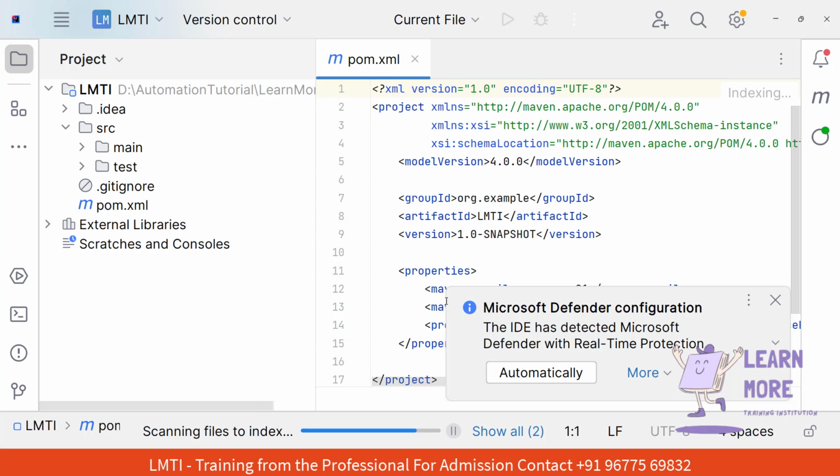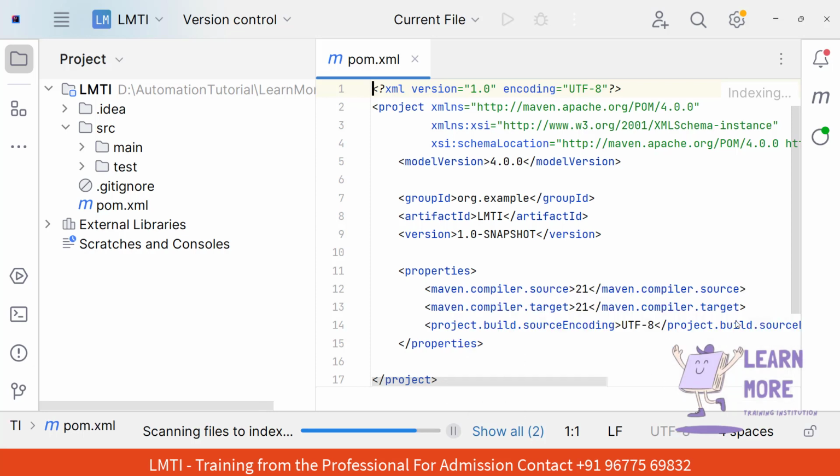If you get some warning like this, just close the warning; you don't need to take any action on it. Make sure the Maven project is created successfully.